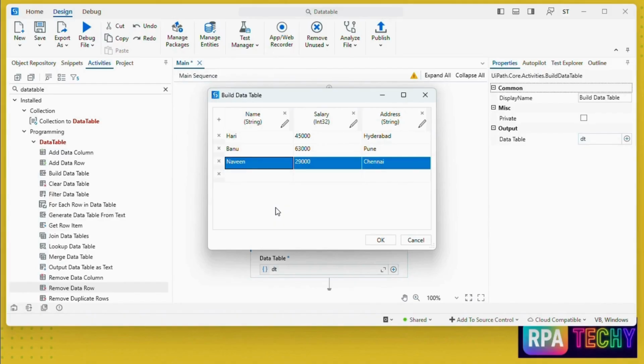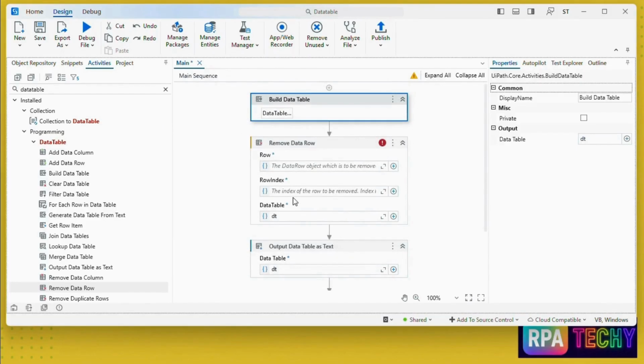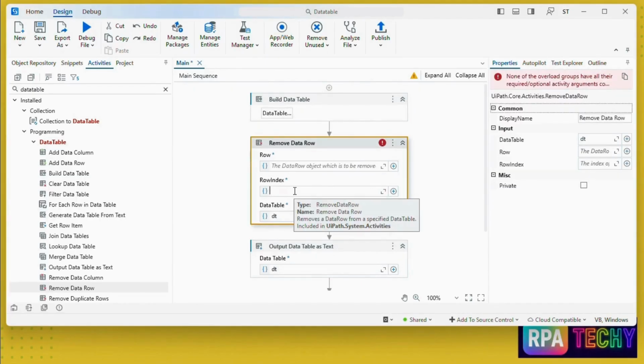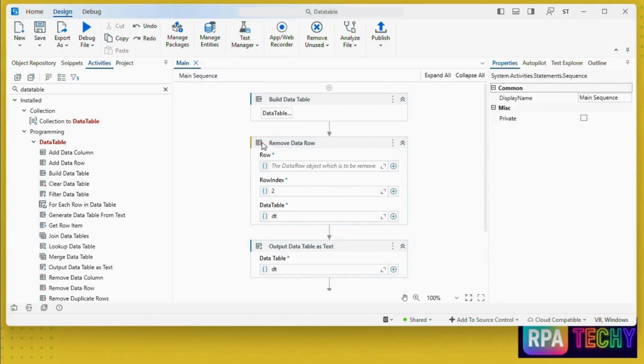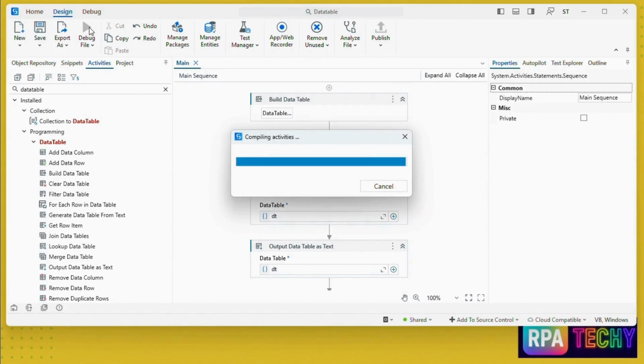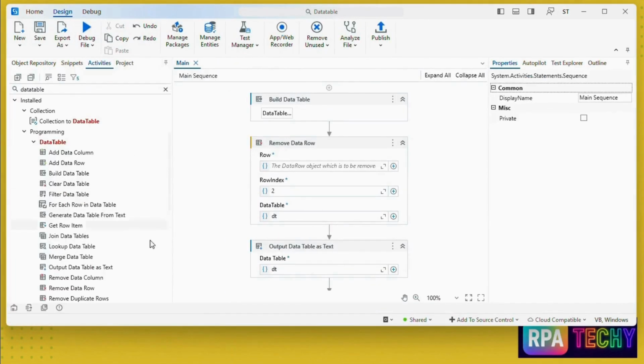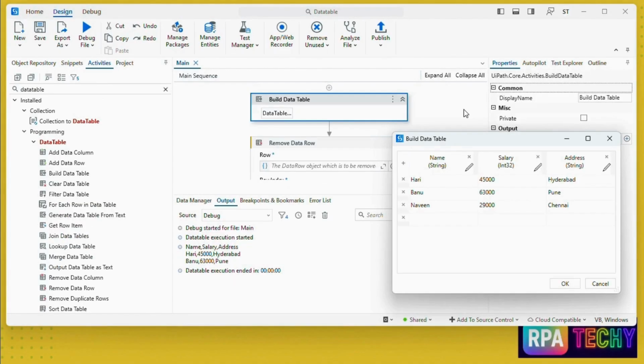I would like to remove the last row. So let's see how we can remove the last row based on the row index. The last row is the third row, right? So that means the row index is 2. Let's save and run the process and verify the output. In the build data table, we have three rows available: Hari, Banu and Navin. After removing the last row, that is Navin, in the output panel we have only Hari and Banu details available, right?